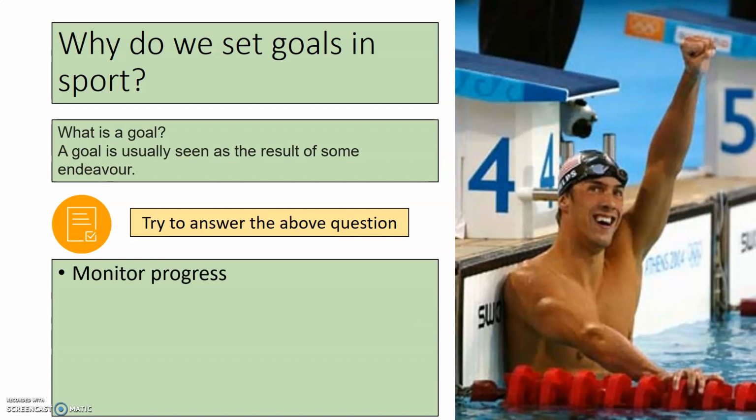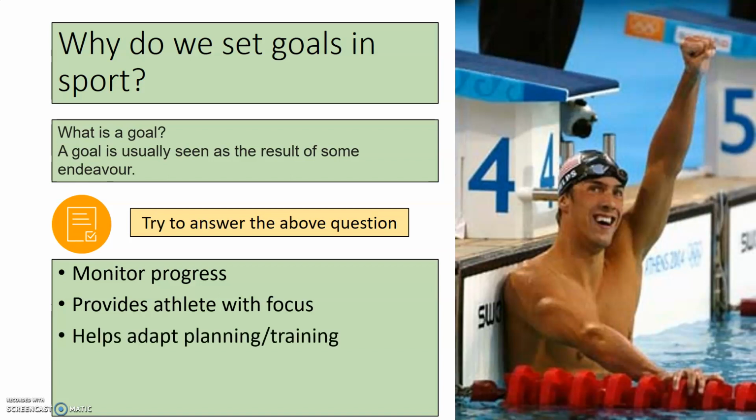Why do we set goals? So ultimately it's to monitor progress. It's to see how well we performed and whether we made any progress in regards to our training and in the event itself. Ultimately, we try to provide the athlete with better focus, better concentration. So by setting those goals, we can ensure they feel and are motivated. It also helps in terms of the planning, the training aspects of them performing. So if we have goals, then we've got specific training goals, and that will help again with our planning.